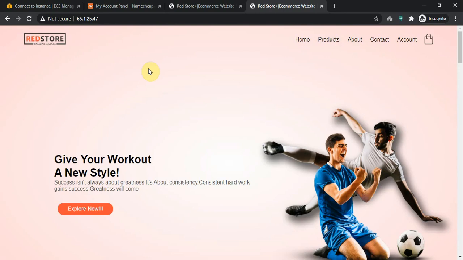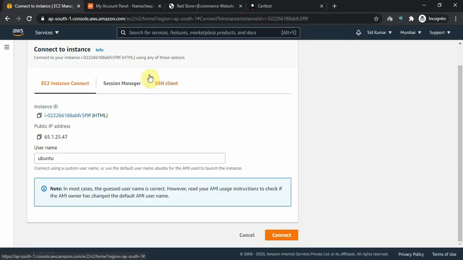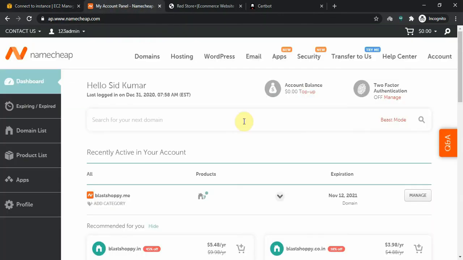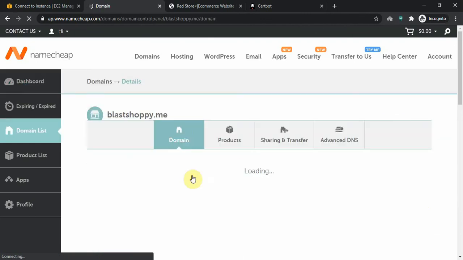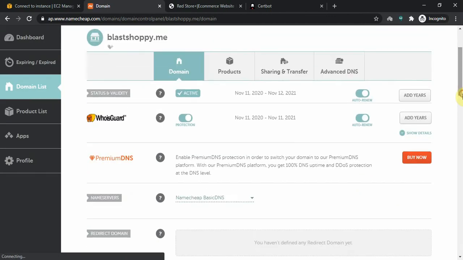We'll connect our domain. Now this is my domain, blastshopee.me. Right? I have purchased the domain on Namecheap. So let's connect this instance to the Namecheap domain, right? So this is my account panel. Let's move to manage the domain you want to connect. And in domains, make sure you are using Namecheap basic DNS, no custom DNS. After it, we'll move to advanced DNS.